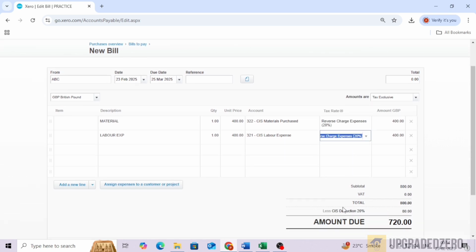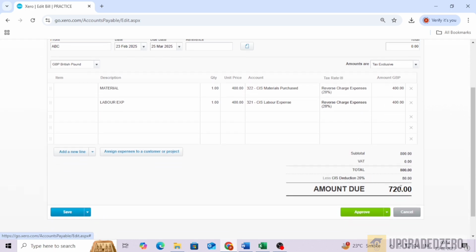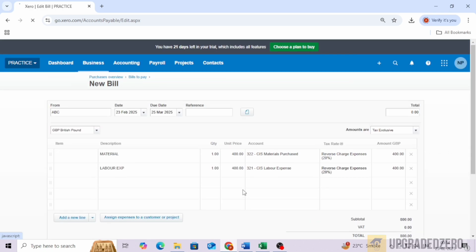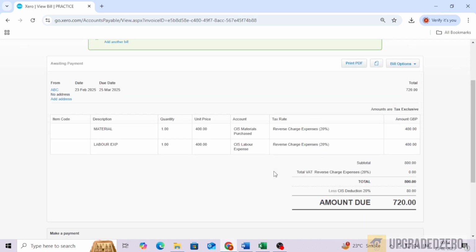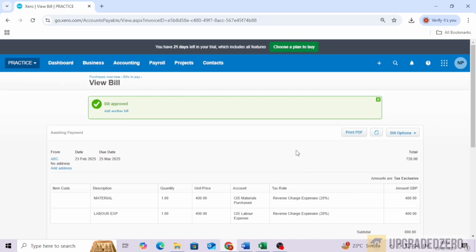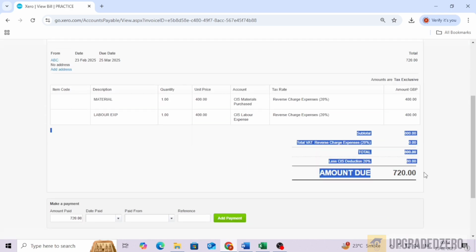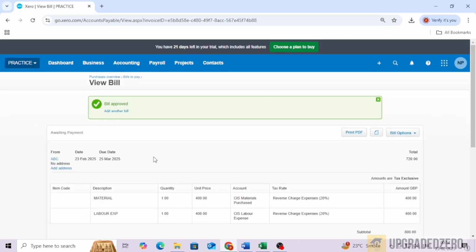You can see below that it will automatically pop up CIS deduction 20% on net labor value. If I click on approve, our bill will be saved successfully. So if you are a contractor, you have to enable CIS in this way, from accounting advanced, and whenever you create a new supplier, you need to also enable that feature for that particular supplier.